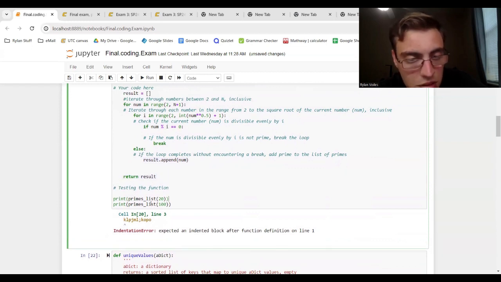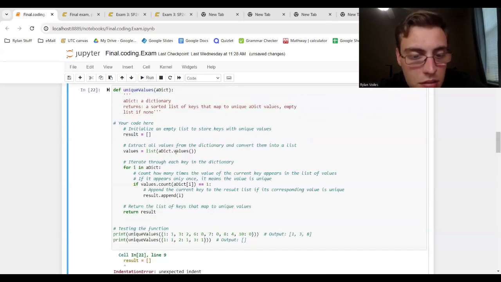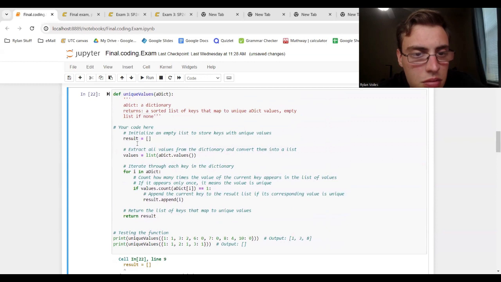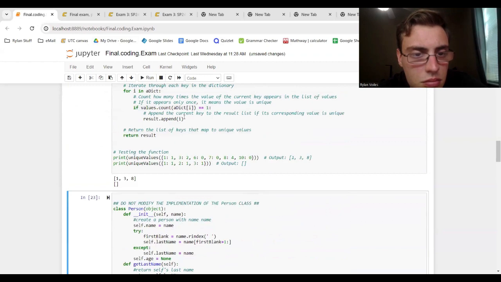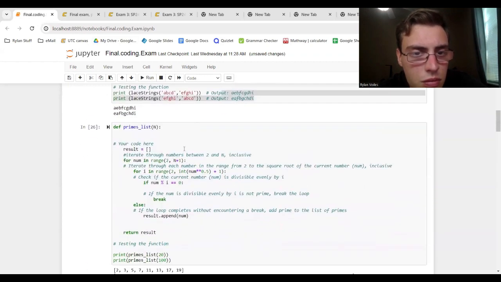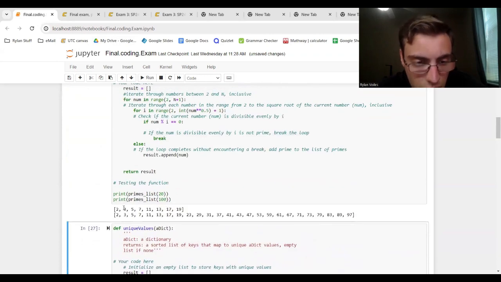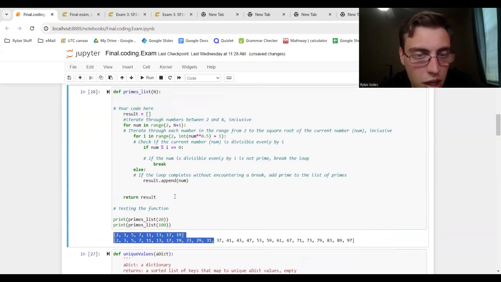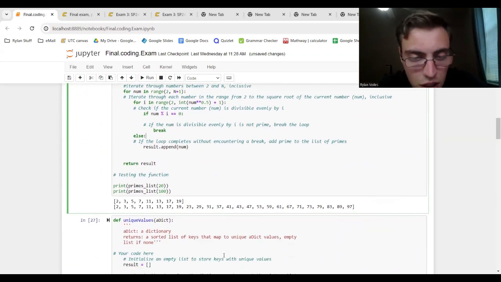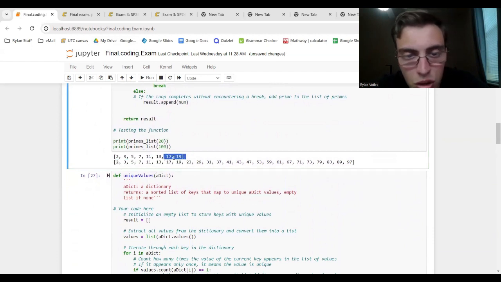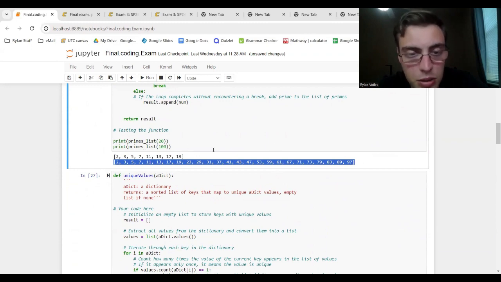So here we can test the function with these values, 20 and 100. Run. Unexpected input. Primes, right. So run. And here you see the output of primes. It is 2, 3, 5, 7, 11, 19, and a much larger list. These are all prime numbers.